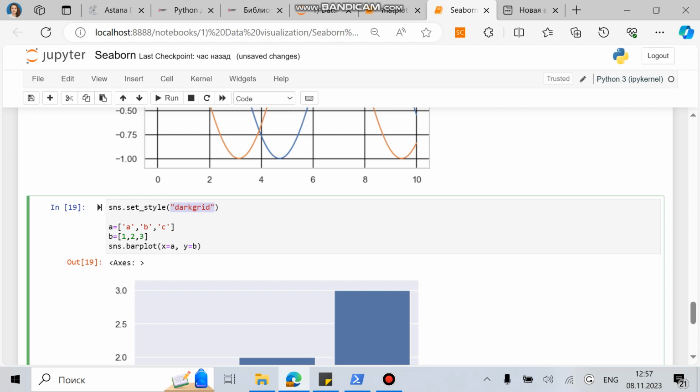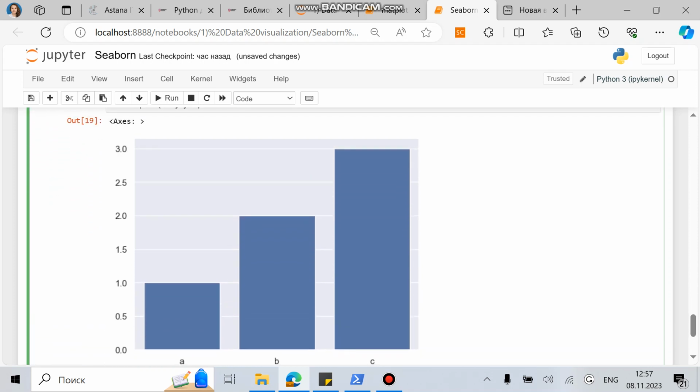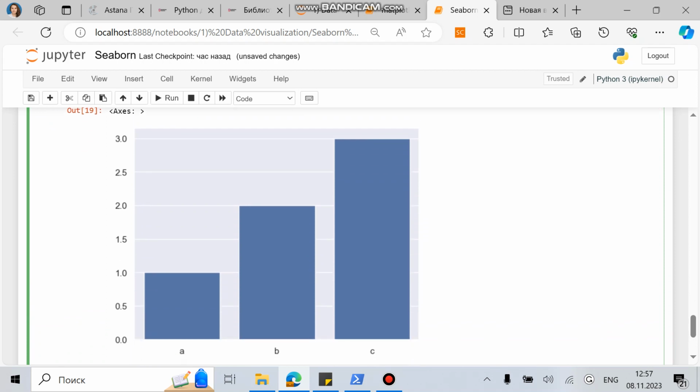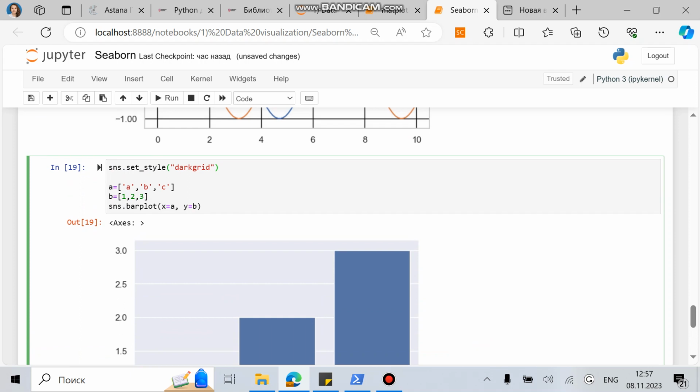style. That's why I write dark grid. You can use white grid, as you wish. And here, as you see here, you can do this kind of charts. Also, you can give the color.